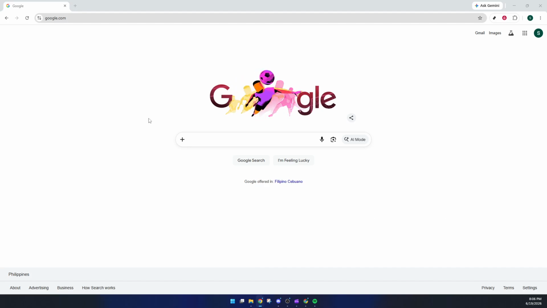Today, I'll walk you through how to get Google Calendar on your PC, even if you're a total beginner or just need a quick refresher. By the end of this guide, you'll know exactly how to access Google Calendar directly from your desktop so you can manage your schedule more efficiently.